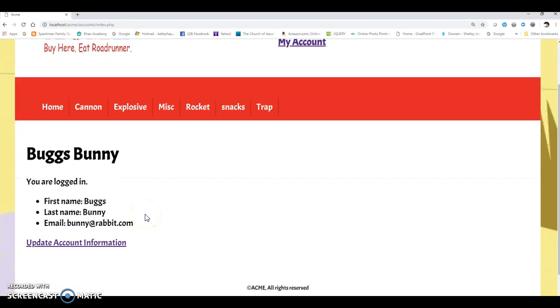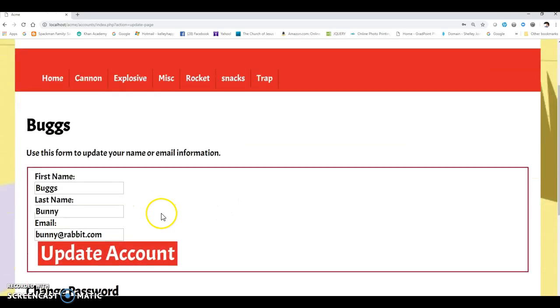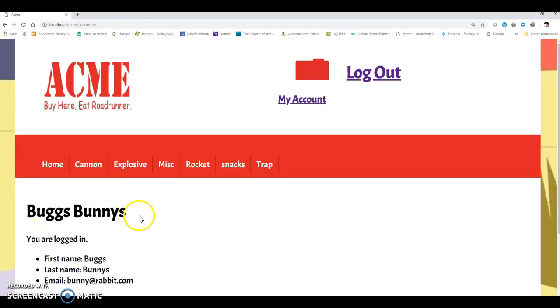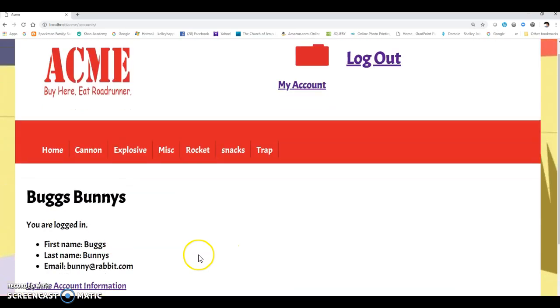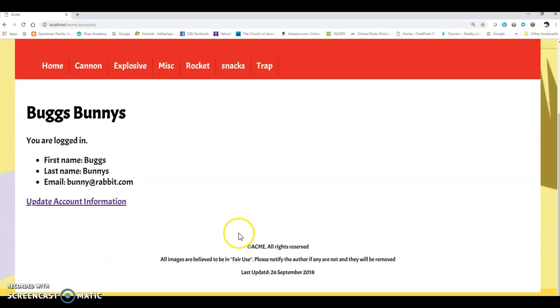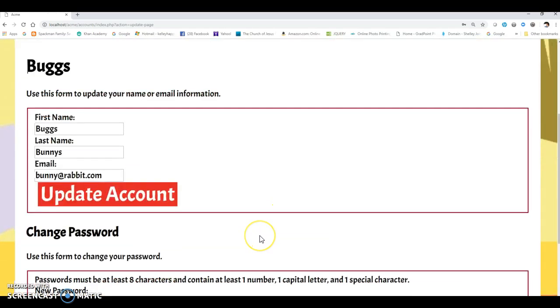Okay. And if we wanted to update our information, here's Bugs. We're going to change Bunny to S and update account. And now it says Bugs and Bunnies. I also finally figured out how to get a space in between this one. This was very difficult, and I finally figured out that if I made two PHP statements instead of just one, I could get a space that way. So that is update account information.